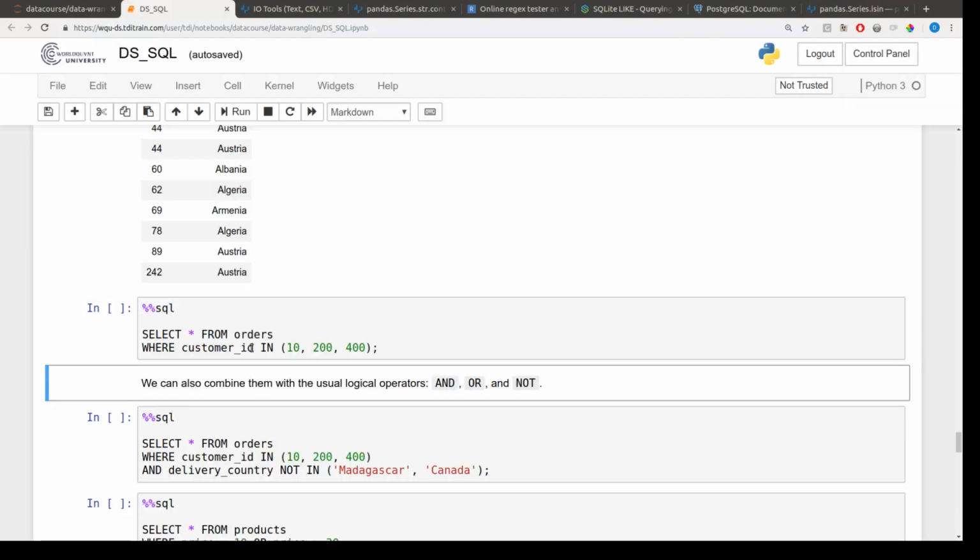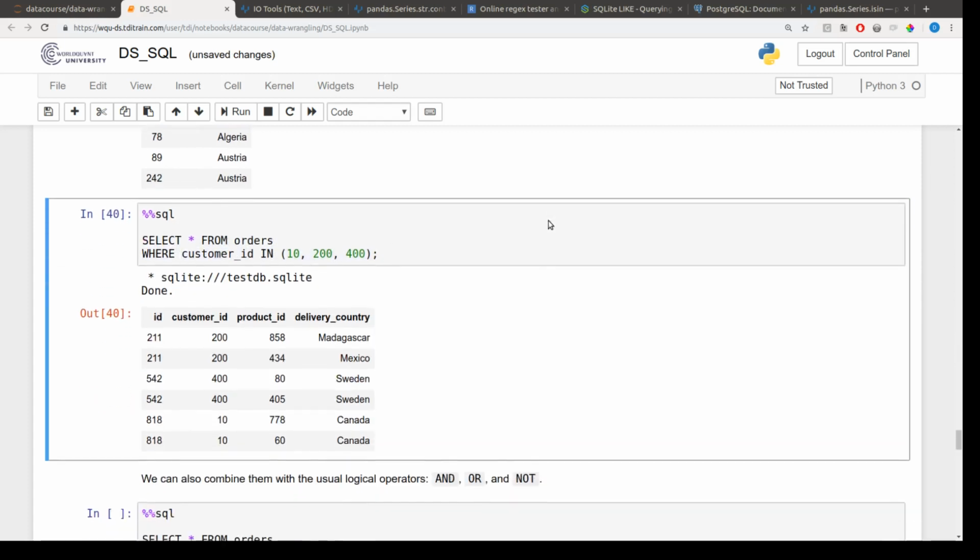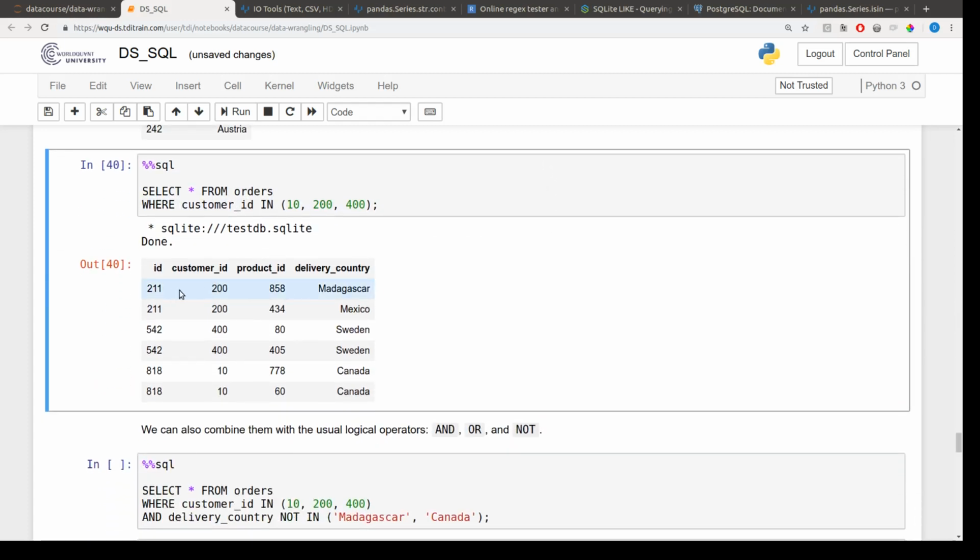Likewise for SQL, we just use the in keyword. So select everything from orders, all columns from orders, where the customer ID is either 10, 200, or 400. And there we see all the orders associated with those customer IDs.